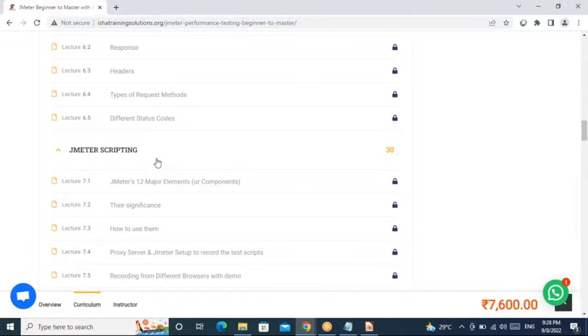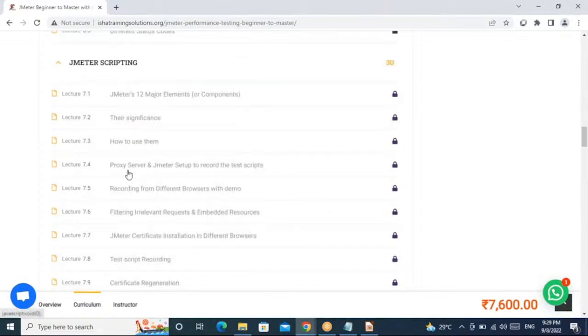Then we will cover JMeter scripting. Scripting means test script development. Like automation testers develop automation scripts, performance testers will develop performance test scripts. Using those performance test scripts, we will execute the test. Now in JMeter scripting, we will cover the 12 major elements or components in JMeter, what is their significance, how to use those components, then proxy server and JMeter setup to record the test scripts.